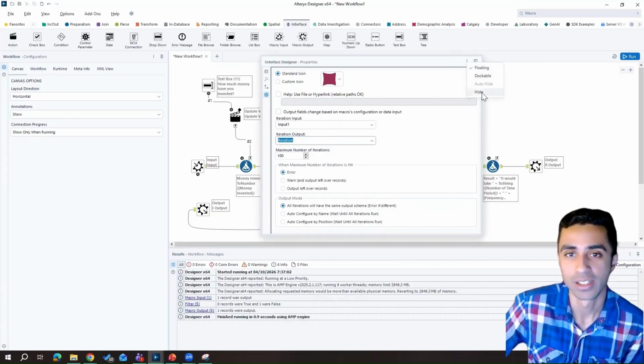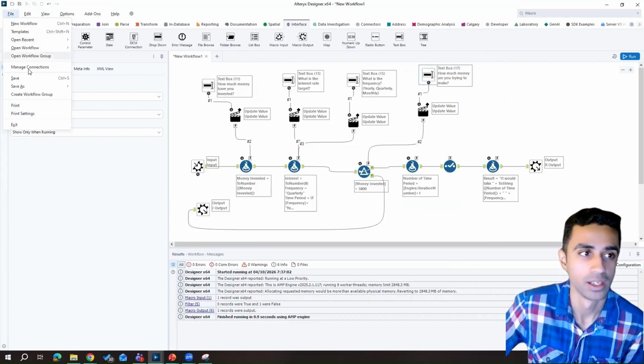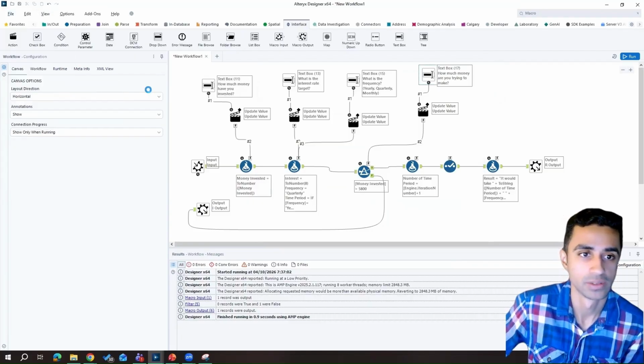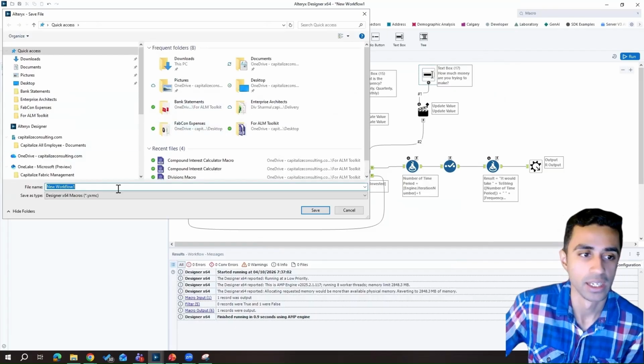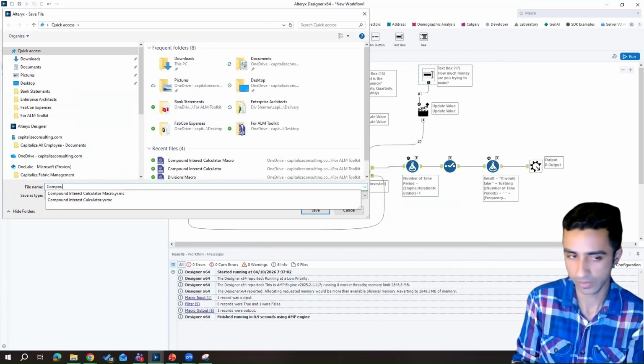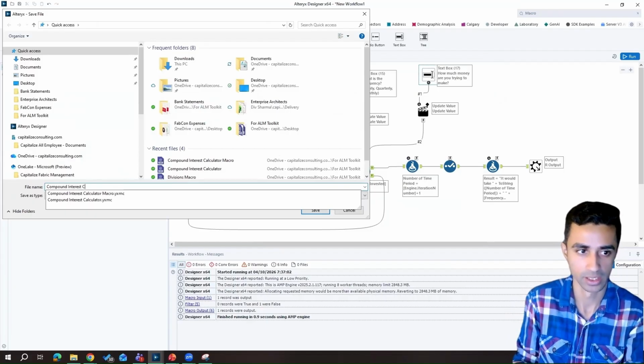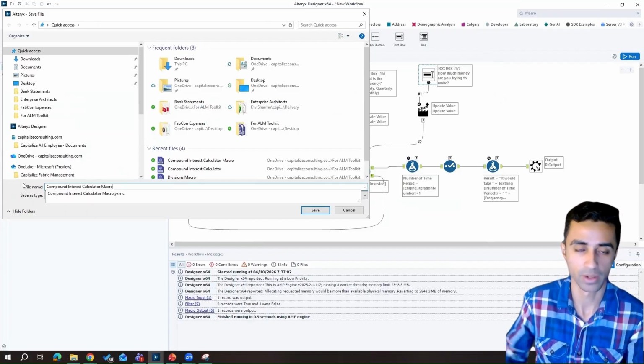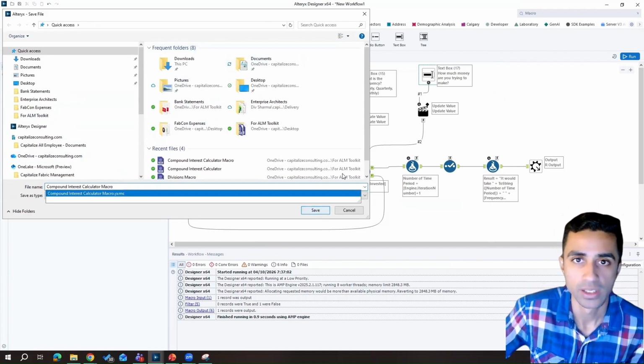I'm going to click on these three dots and then hide. And then I'm going to save this as a compound interest calculator macro. I'm going to go ahead and click on save.